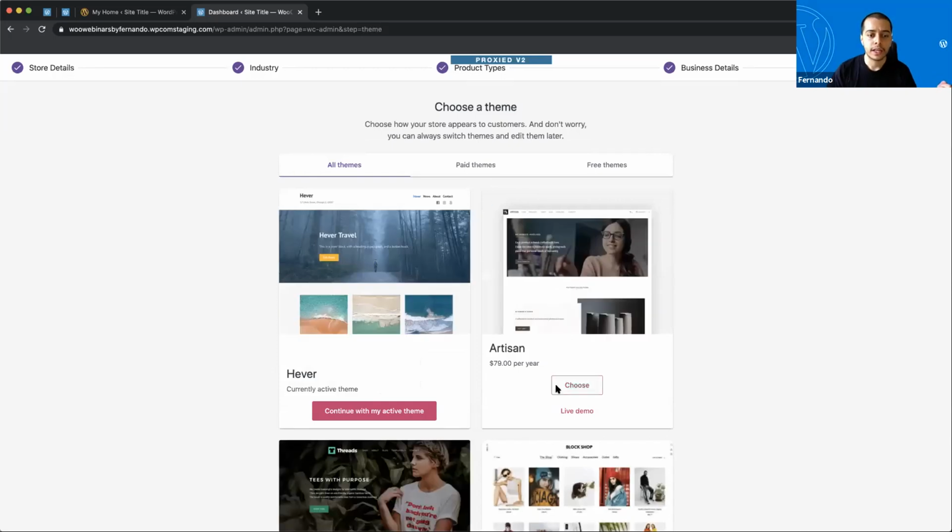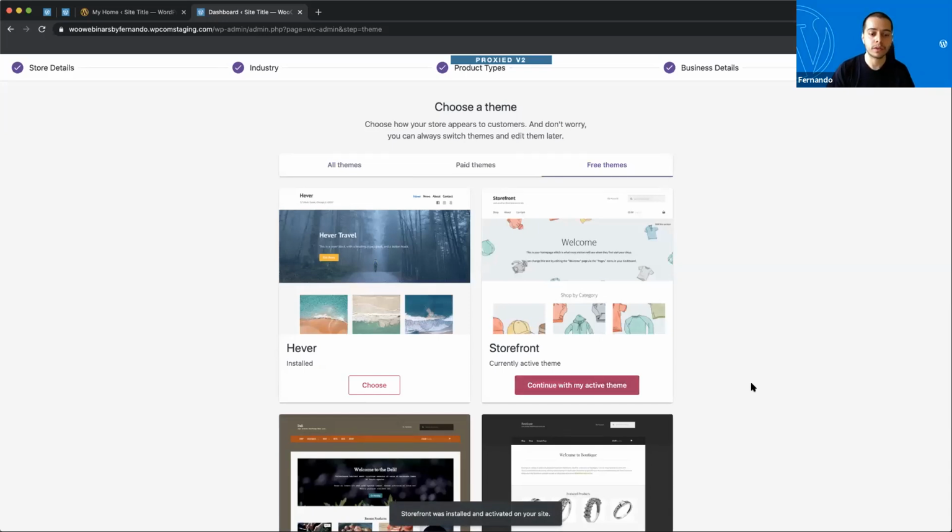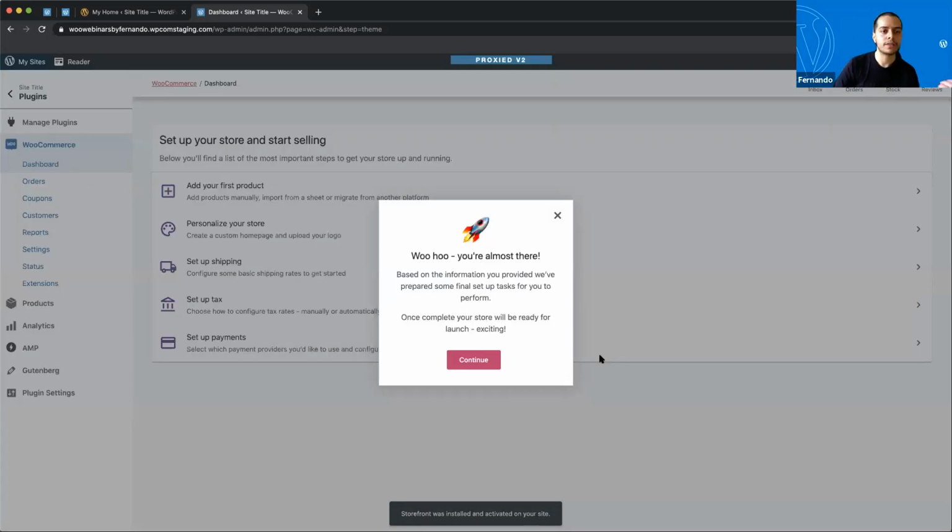And here we can select the theme, and the flagship WooCommerce theme that is built by the same team that built WooCommerce is Storefront. So that's what I'm going to be using today. And after enabling that theme, we're taken right to this page.